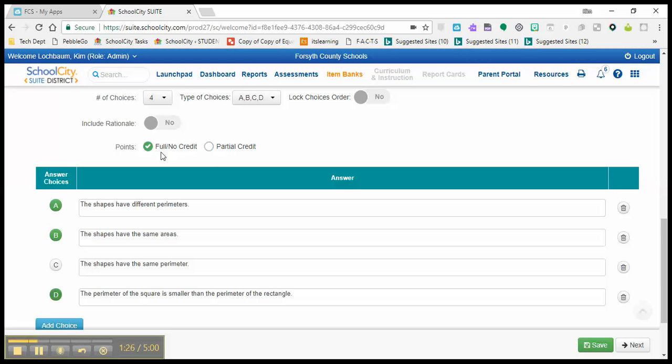If I leave it on full or no credit, then a student must get all 3 of these answers correct in order to gain any credit at all. So in other words, if the student selects A, B, and C as their correct responses, they will not get any credit even though they did select 2 out of the 3 correct answers.